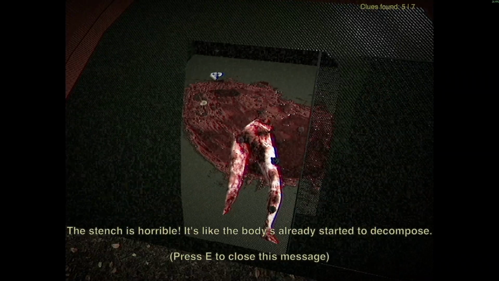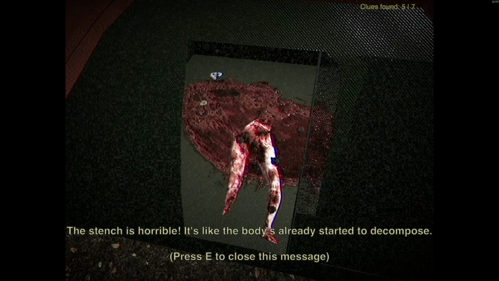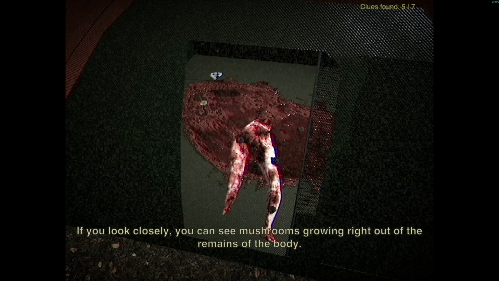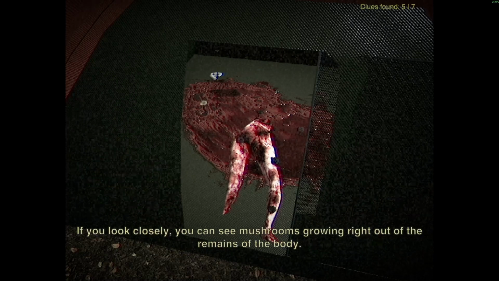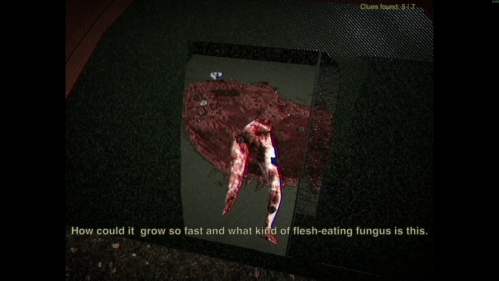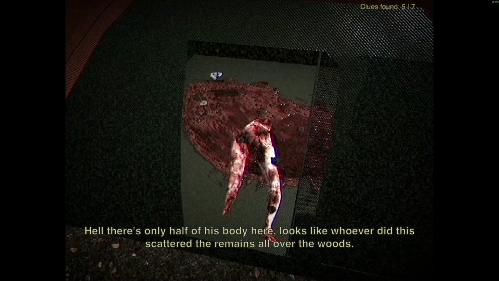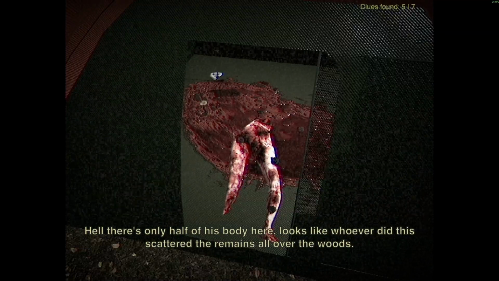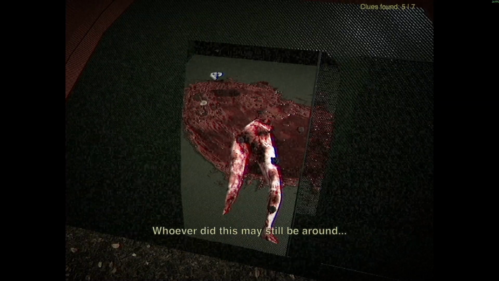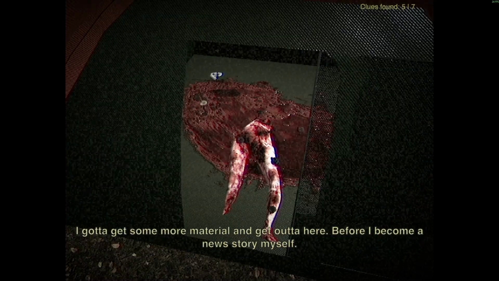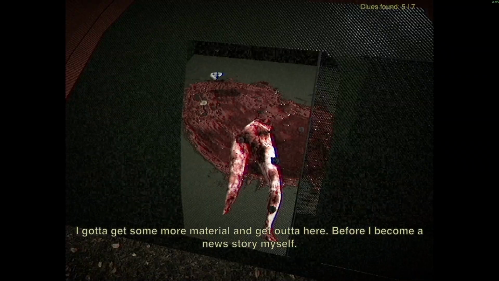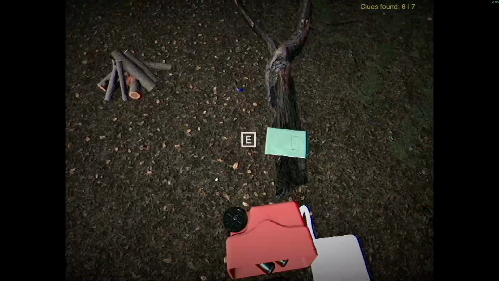Oh my god. Isn't that just horrible? It looks like the body's already started to decompose. What the hell is this? If you look closer, you can see mushrooms growing right out of the remains of the body. How could it grow so fast, and what kind of flesh-eating fungus is this? Hell, there's only half this body here. It looks like whoever did this scattered the remains all over the woods. Whoever did this may still be around. I gotta get some more material and get out of here before I become a news story myself.